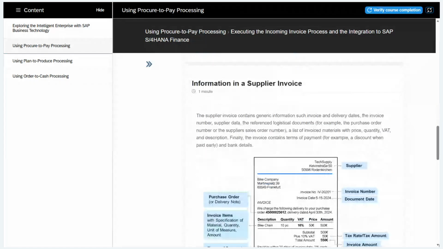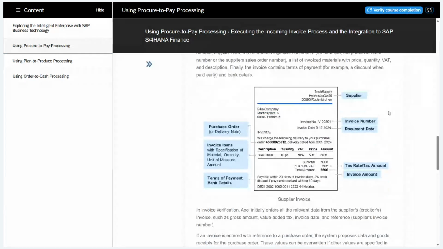So this shows what information is there in the supplier invoice. These things will repeat again. If we go to invoice verification, the same things will come there also, but there it will be explained in detail. This is at a high level.